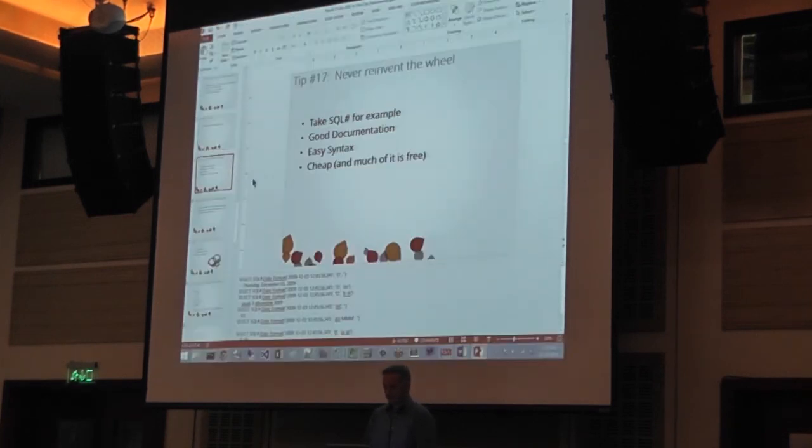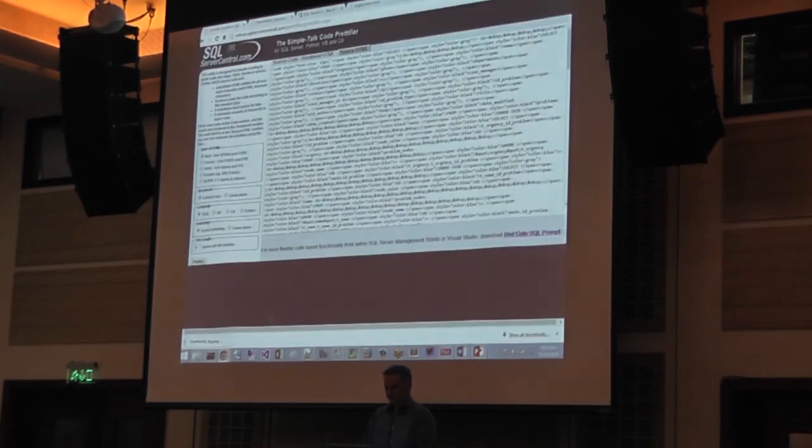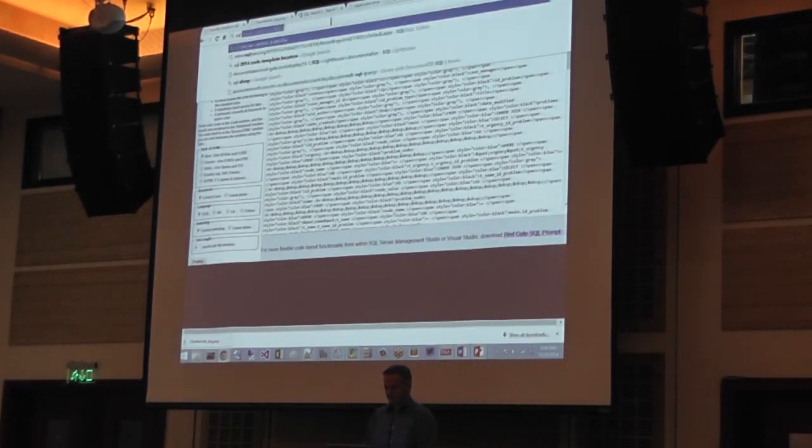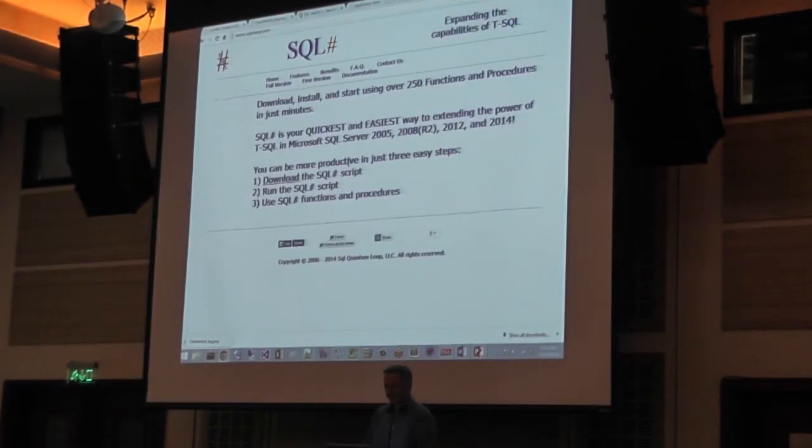Next one is never reinvent the wheel. So this guy's a stay-at-home dad. He's a great guy. He's my LinkedIn friend. So he's with his kids all the time. Anyway, never reinvent the wheel. This guy, he loves SQL Server, but he had a job. He had to raise kids or something. So that's apocryphal. I'm not positive about that.